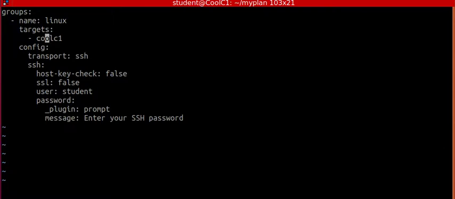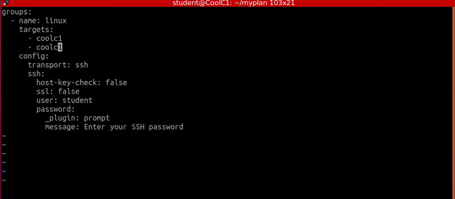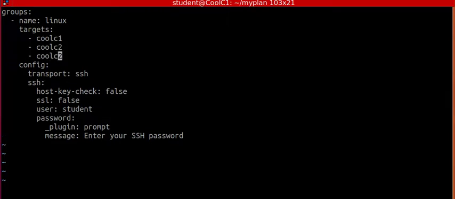If I wanted to add more machines, if I had a machine called 2, I could have a machine called 3, and so on and so on. And then the configuration for the group named Linux is to use SSH. There's various ways of communicating. If you have Windows boxes, you could change this to a different transport. But then we want to take SSH and configure it. Then we don't want to do any host key checks because sometimes that fails. SSL, I turn that off.